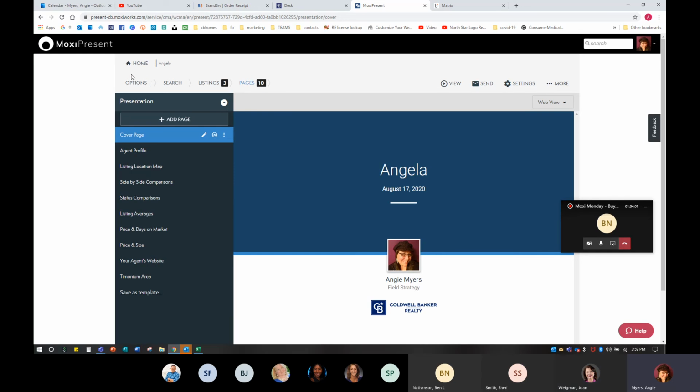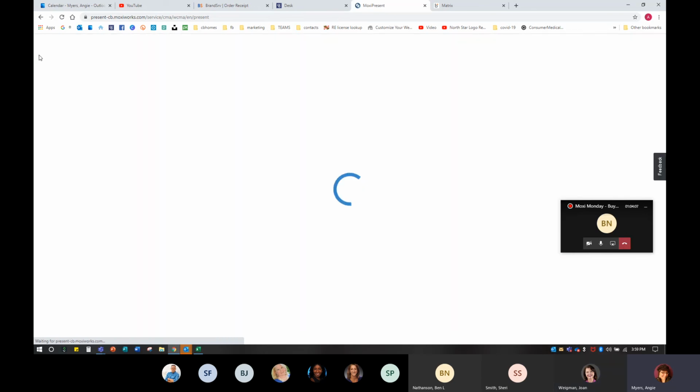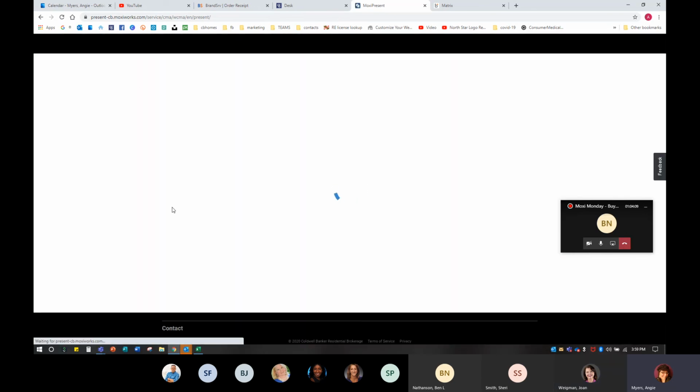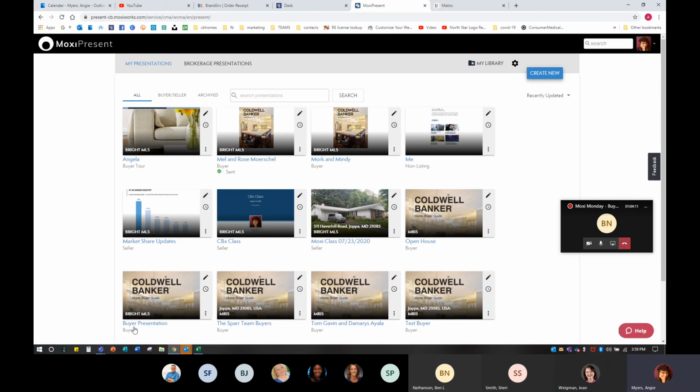Anytime that you want to go to the home screen, this does have that home screen here, or you can hit that Moxi Present. Anytime that you are in Moxi and you click up on that Moxi Present, it will take you back to your home screen. So here you can see I have the one that we just made before. We have Mark and Mindy's, and this one I didn't label, so it labeled it for me. So again, I can go in and I can edit that.